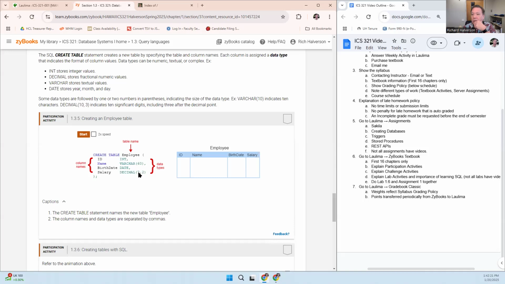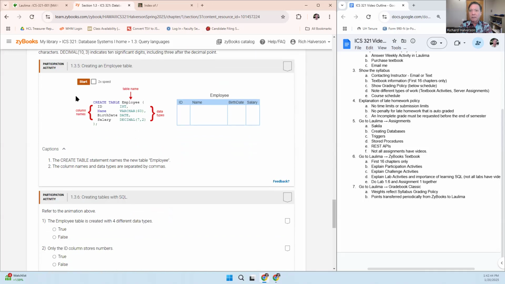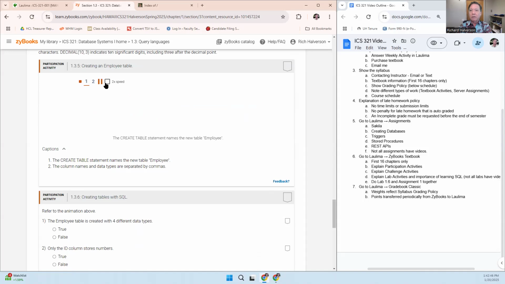And then salary is going to be a decimal number, 7 digits, and 2 of those digits are digits to the right of the decimal point. The decimal point is implied, so it's a 7-digit number with 2 digits to the right of the decimal point. And you can figure out what that is. All right, and I should have clicked through this to get the points.